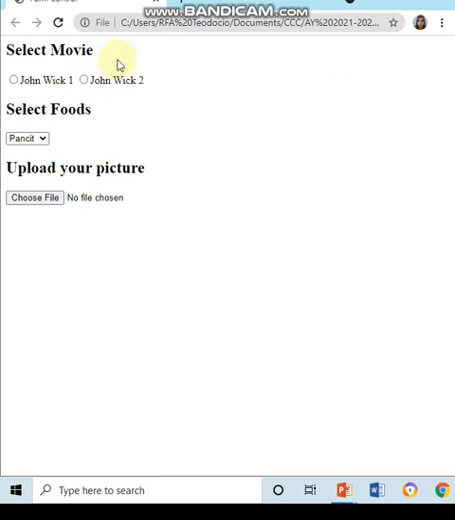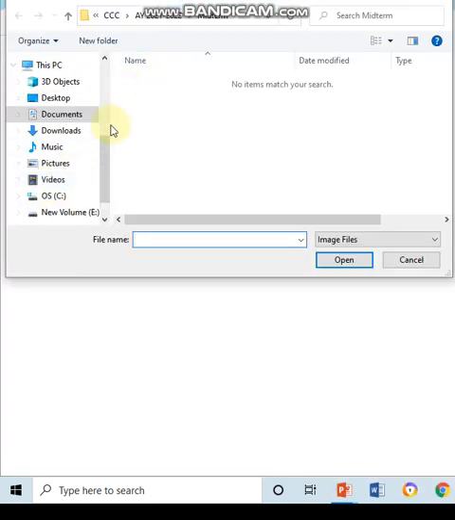Alright, no? So, ito na yung ating sample output. Andito yung ating video selections. Meron tayong John Wick 1 and John Wick 2. Meron din tayo dito ating drop-down box, no? And then, of course, the choose file option. So, you will be asked to select a file.